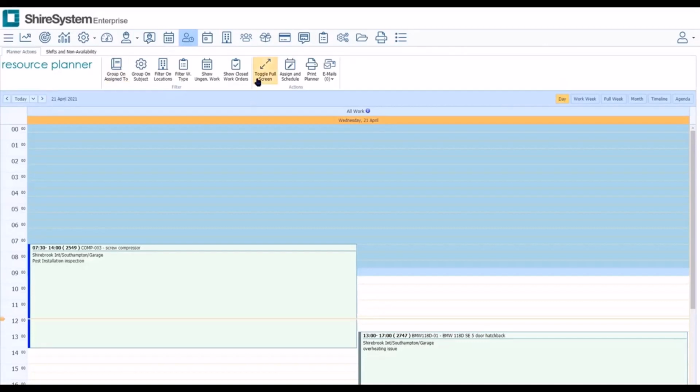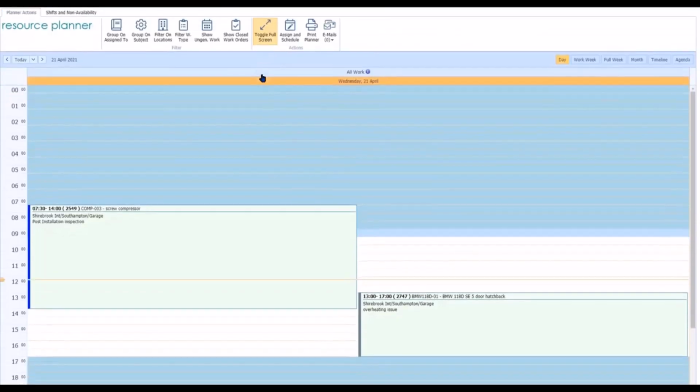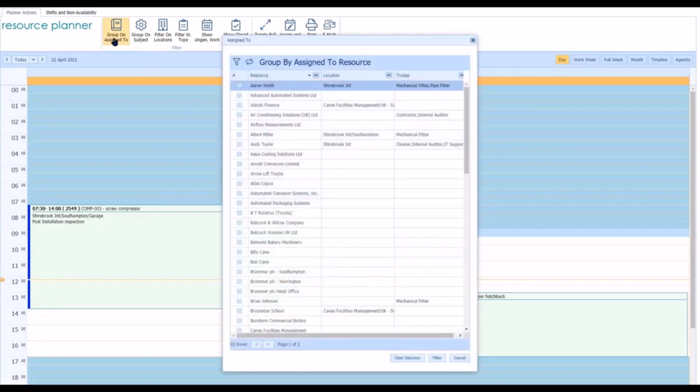First of all, I'm going to use this icon here to toggle full screen. It hides some of the icons used elsewhere in ShireSystem and gives me a better view of my system. And then I'm going to go to Group on Assigned To. This allows me to choose particular resources, so our engineers, members of staff, teams, or subcontractors, just by ticking in the boxes here.